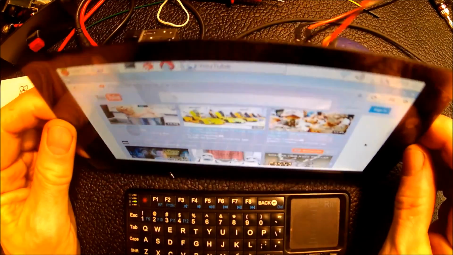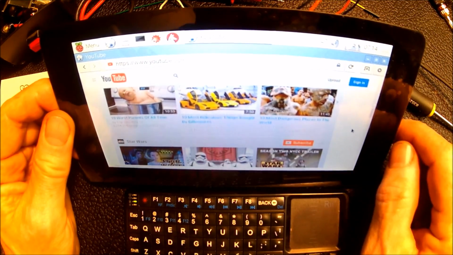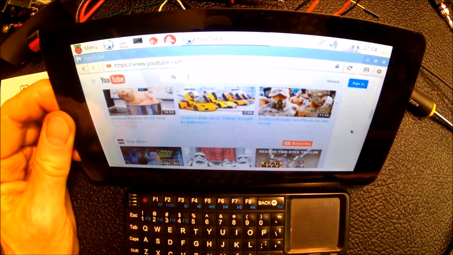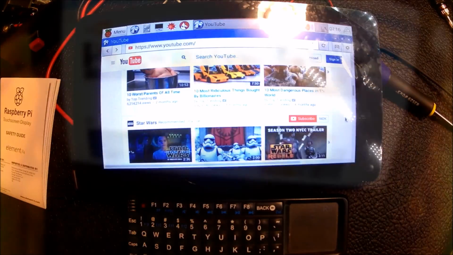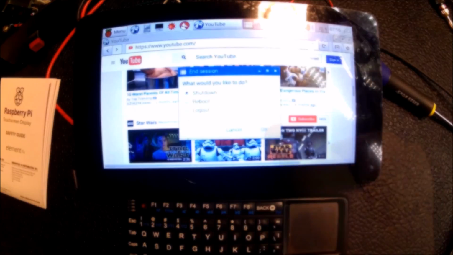And I guess the other thing you need to do is get some sound, get a little speaker. But there we go. So there's the Raspberry Pi 2 with the 7-inch touchscreen. Anyway, just thought I'd show you what that looks like. So let's go and we'll shut down.